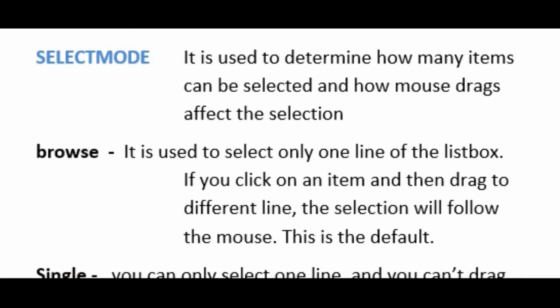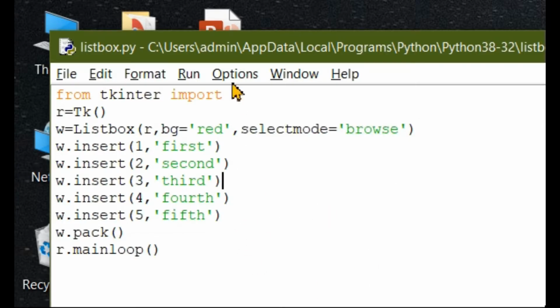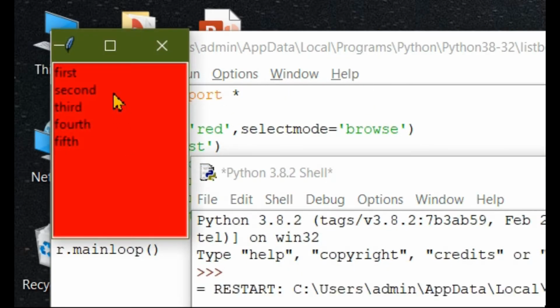Now we'll see the default. Here you can see this is the previous one which we have seen, and now we have added selectmode equal to browse. Then we will see the output, how it will be formed and how we will select. Here the same output has been given.